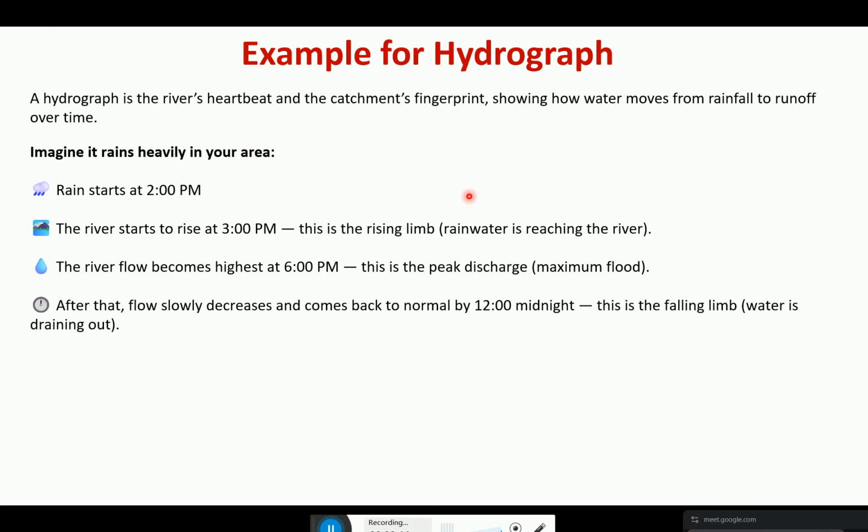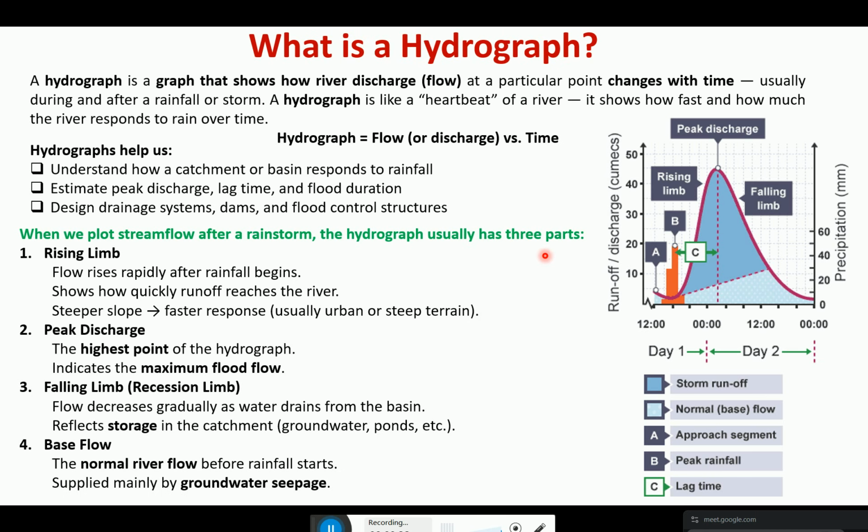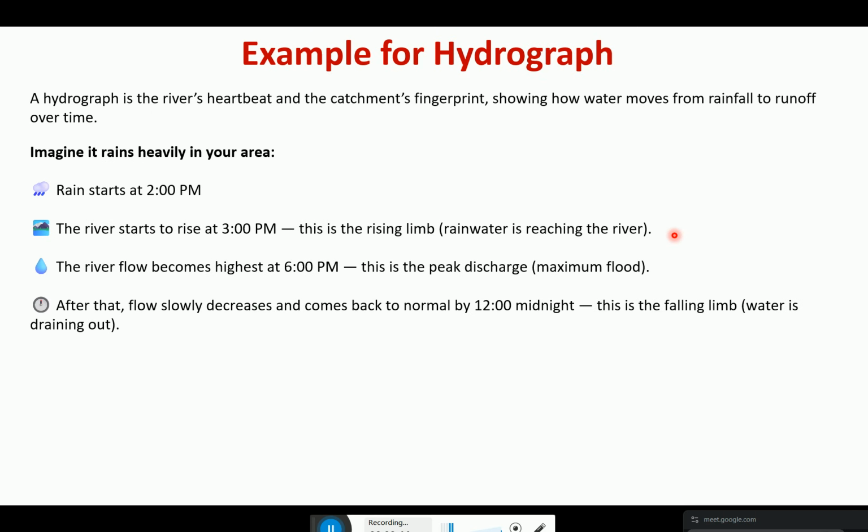So imagine it rains heavily in your area. Rain starts at 2 p.m., and in your area there is a river. Assume that due to this rainfall, after 1 hour, at 3 p.m., the river starts to rise. This is the rising limb. So after the rainfall starts, after 1 hour, the surface elevation of your river is rising. That is called the rising limb.